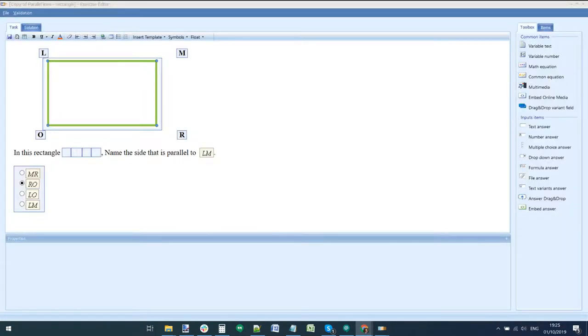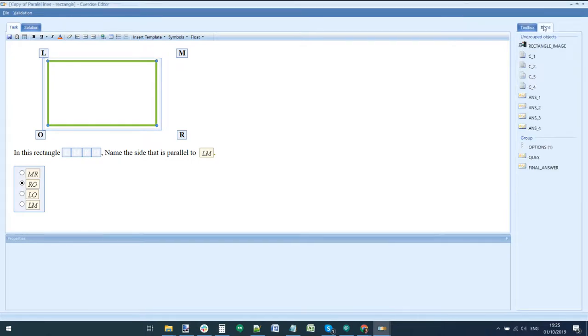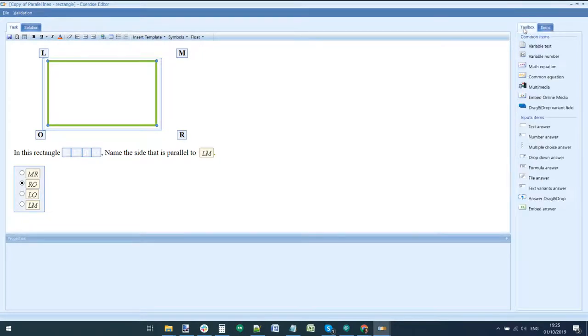Now let us get back to editing our exercise. And unfortunately, we'll have to remove almost all the elements which we already see here, because we won't be needing them. We will be using other elements. Like here we have the rectangle image, which we might keep. Let us keep it, but we will be doing a trick.